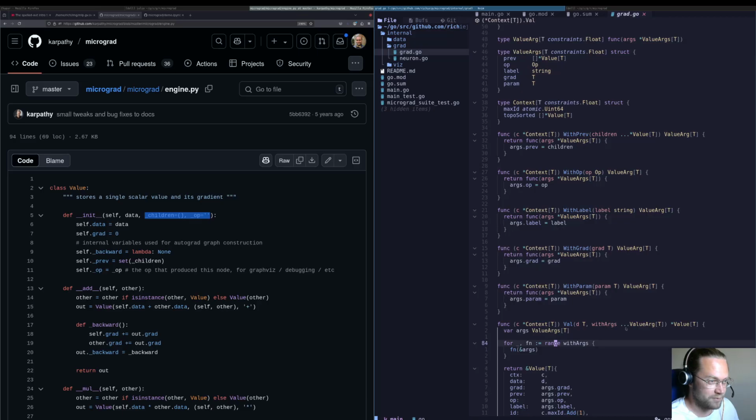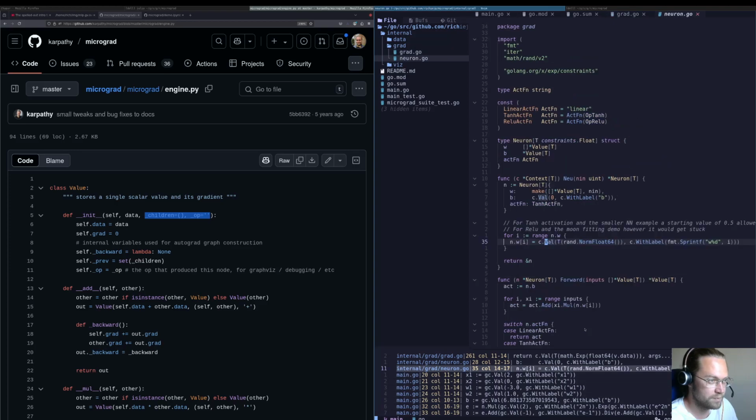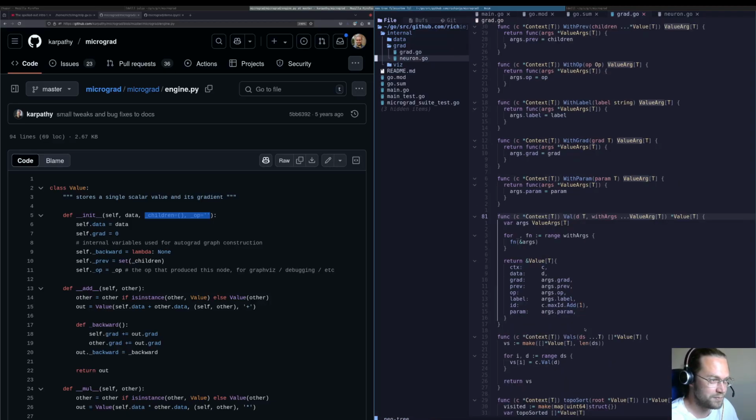So basically we have to create our own named arguments in Go, which is a very, very common pattern in Go. You'll see this a lot if you're not familiar with Go. And if we go to val and look up some usages of it, you can see just here, we pass the with label optional argument for that value. So you can see how that works.